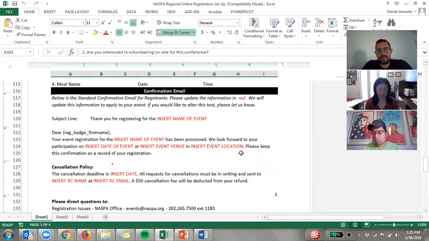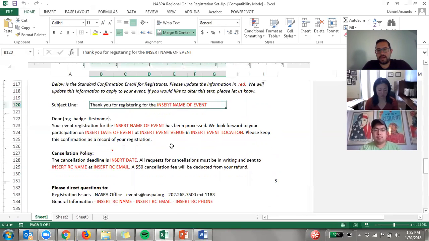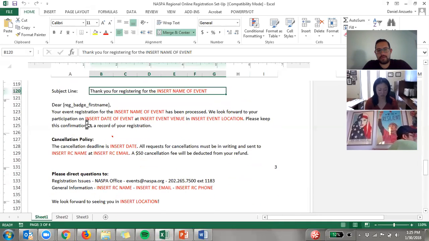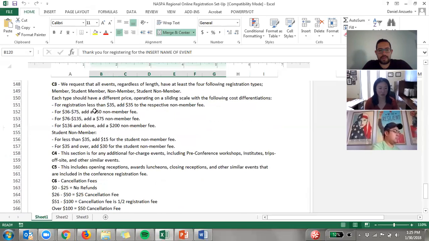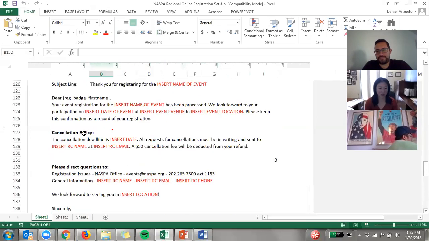The last piece on here is the confirmation email. Anything in red we need updated, and this is what people get when they register. Throughout the document, you may have seen a few little carets with some additional information. If you scroll all the way to the end of the document, all of the comments are available there as well. There's also an appendix in case anything cuts off, with information about calculations, fees, and things like that.